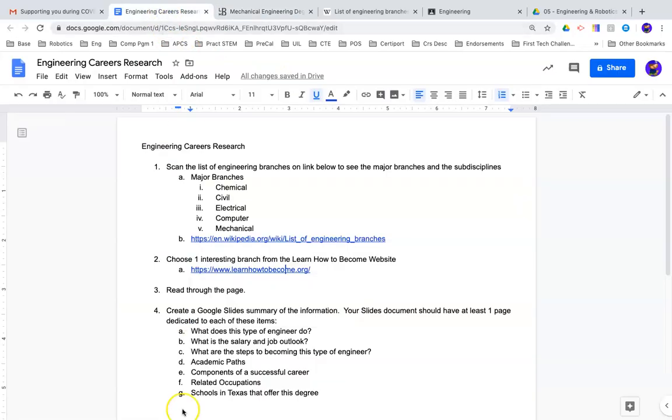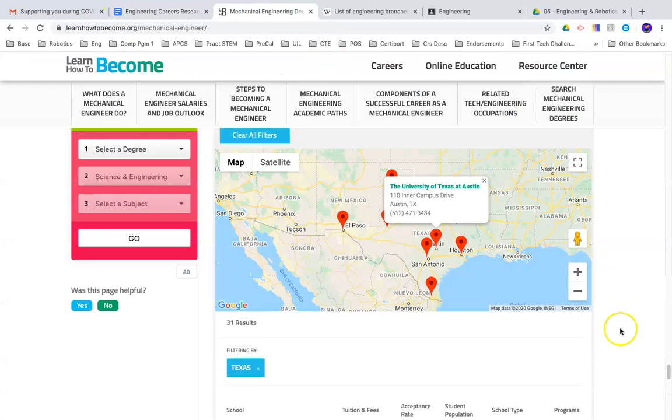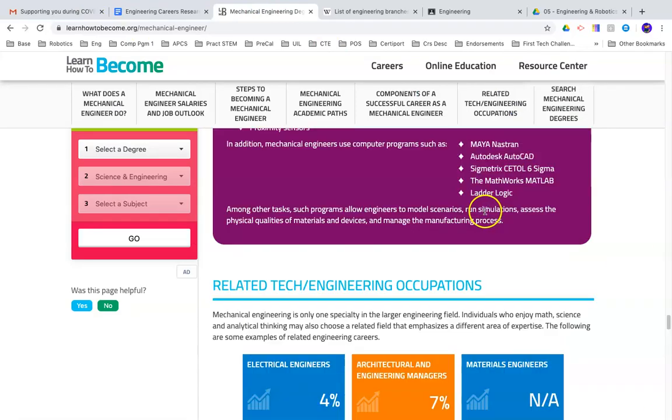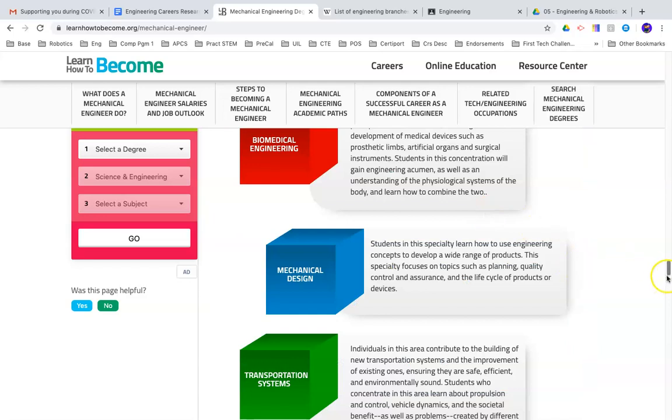Awesome. Okay. So I'm expecting you to create a Google Slides summary of the information. Your slides document should have at least one page dedicated to each of these items and schools in Texas that offer this degree. What am I looking for specifically? Some text, maybe a graphic. Additionally, if it's helpful, feel free to have multiple slides per one of these questions. But like I said, we're just looking at a high-level summary. There's no way you're going to be able to communicate all of this stuff in one slide. But you can figure out what the most interesting, most important items are.